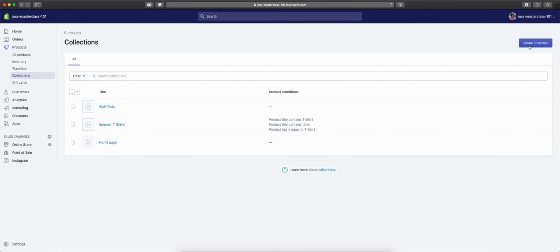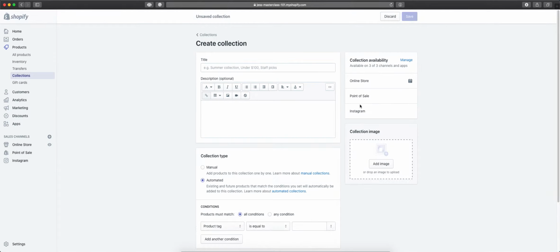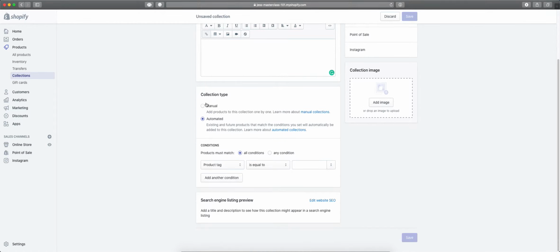So create a new collection. We're going to click Create Collection. And in here, we're going to have a standard editor for Shopify. We have a title, a description, collection type. It can be manual, where you can go through and add products one by one, or automated, where you can set up a list of conditions or a condition to automatically move the products that you add to your store into a specific collection. For this one, we're going to do a manual.